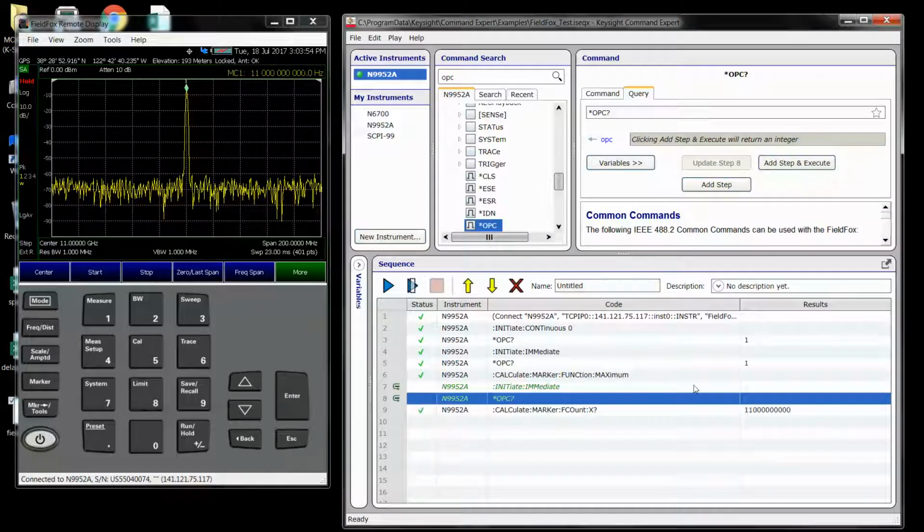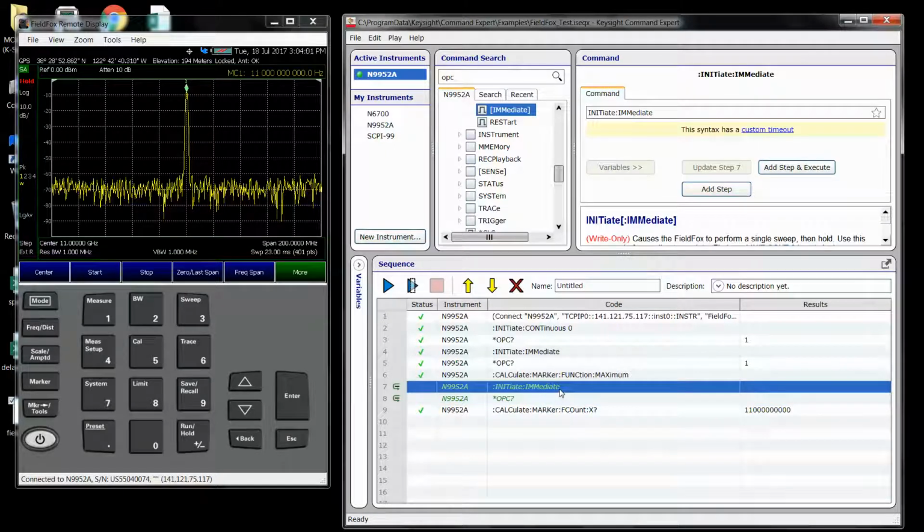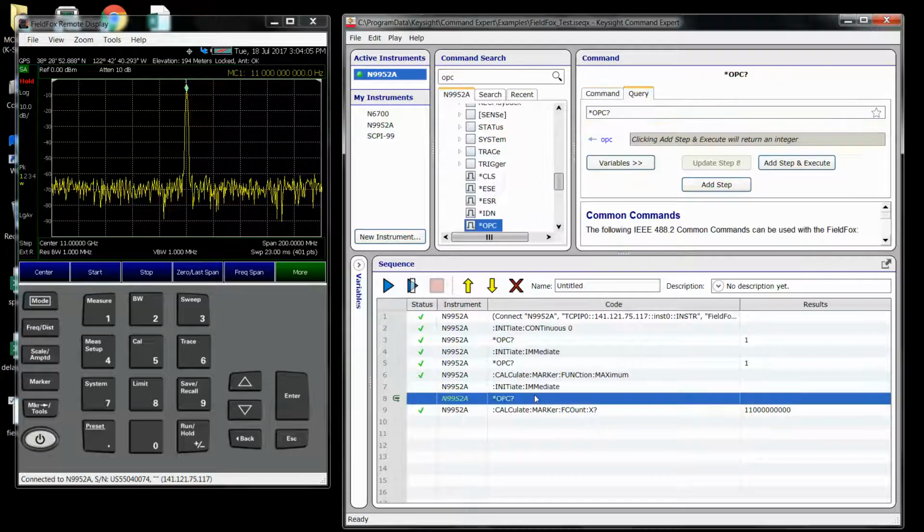It'll get me to 11. So you don't really want to run it twice. So adding this sweep after this in the calculate marker function solves this problem. So let me get these back in.